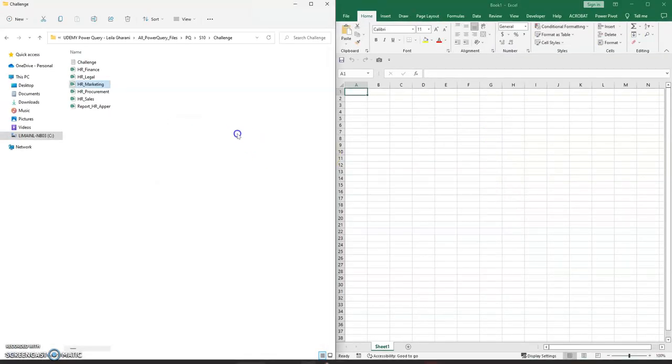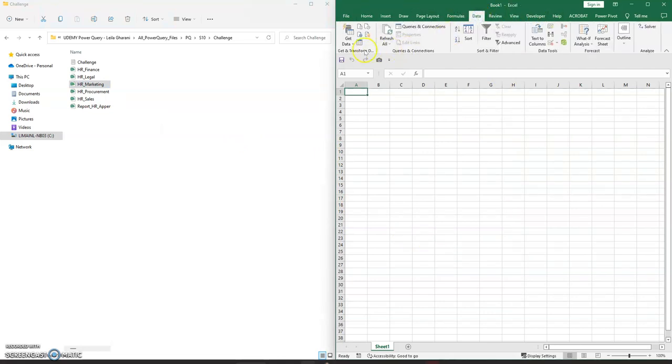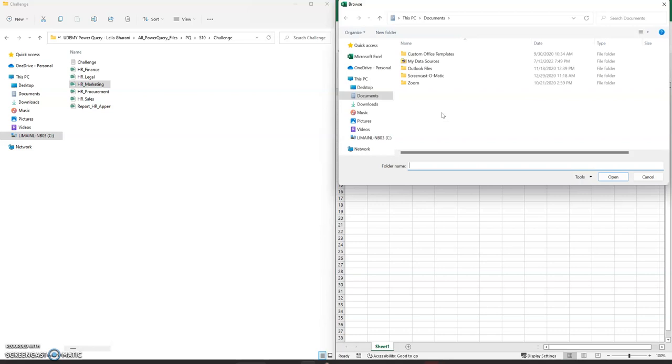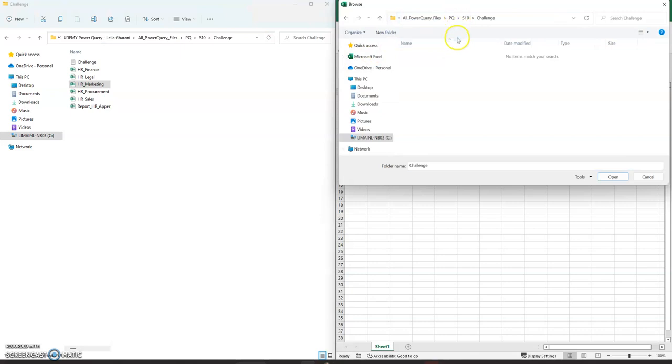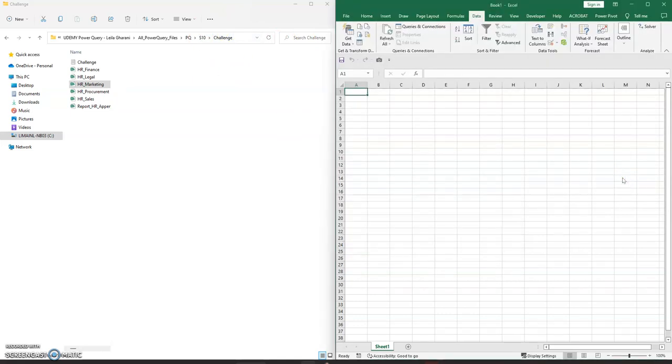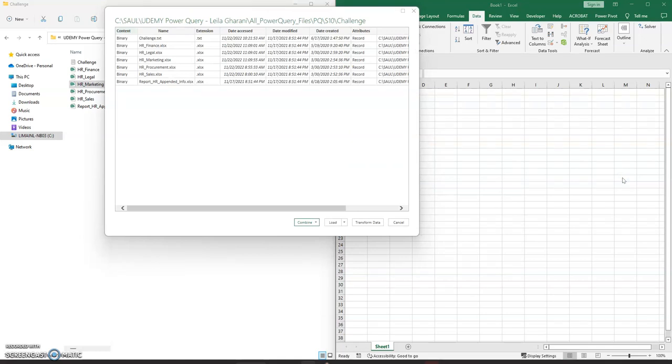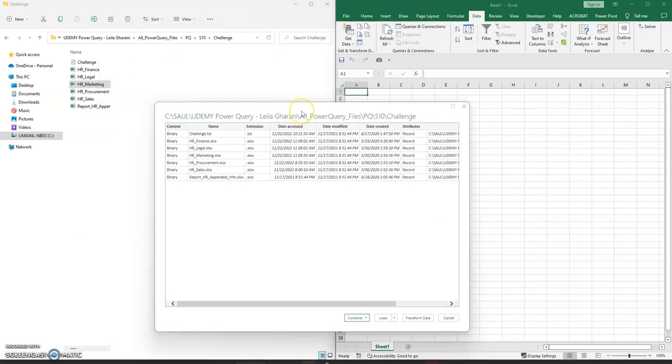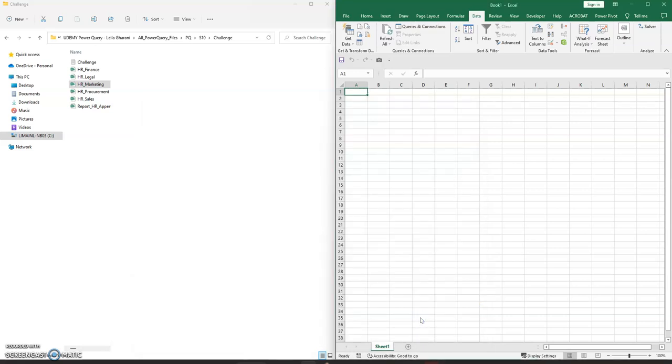Okay, let's start. What we're going to do now is click on Data, Get Data, From File, From Folder. I'm going to browse into this folder, the one named challenge, because that's the name of the folder that we have in here. Open, and then Power Query is going to connect to the data source. Thank you very much to Leila Gharani for providing us with this awesome training. Then I'm going to click on Transform.